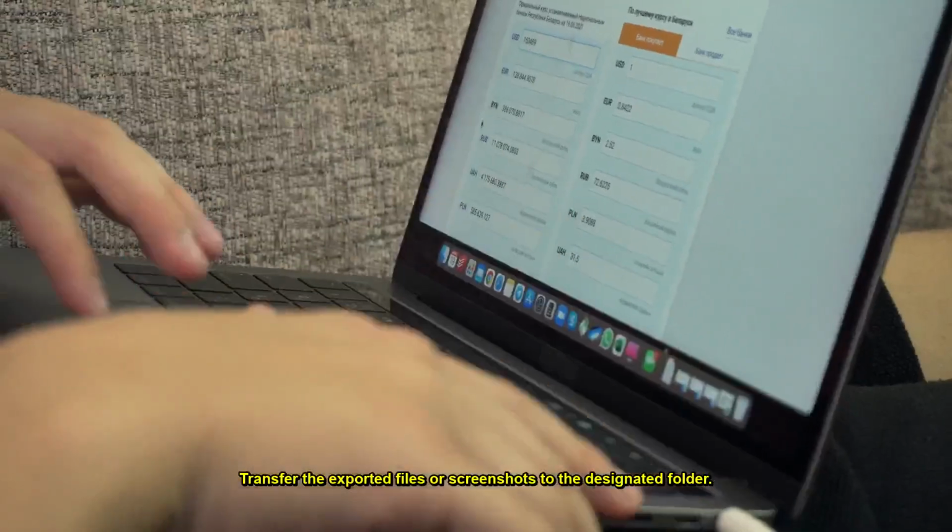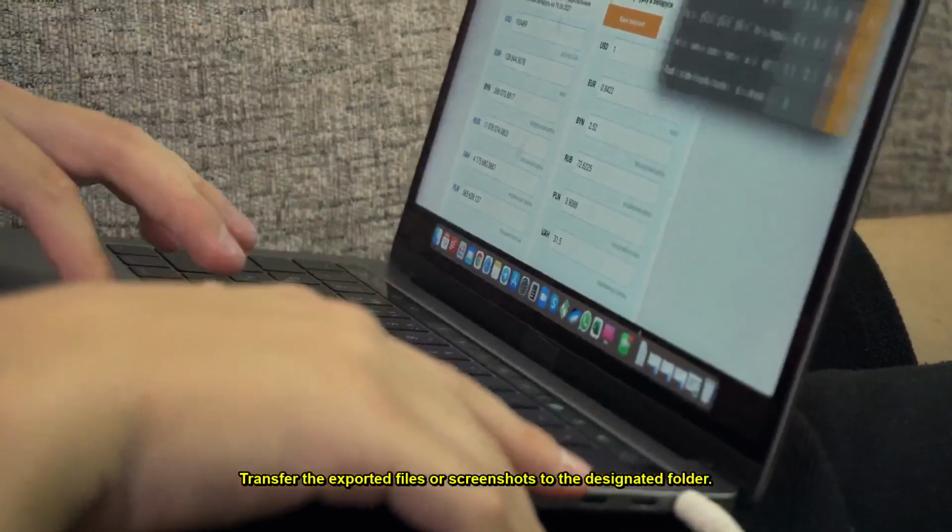Create a dedicated folder on your computer or cloud storage for these health records. Transfer the exported files or screenshots to the designated folder.